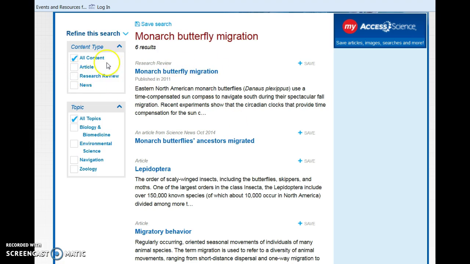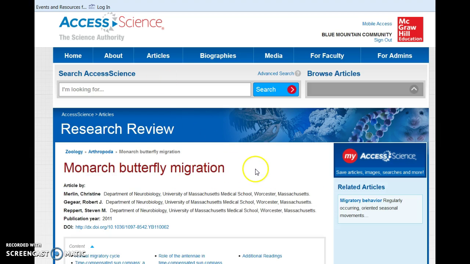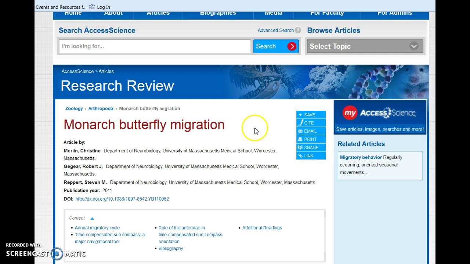So there's only 6. You could narrow if you wanted to, but you could also just pay attention to what's being said right here. So I'm going to start with this research review. We'll just look at the difference between these. Click on the title. And so far, what I see is this looks pretty good. I can see who the article is by. These 3 names, all of whom are attached to this Department of Neurobiology of the University of Massachusetts Medical School. Okay, these people probably know what they're talking about. I'd like to think.